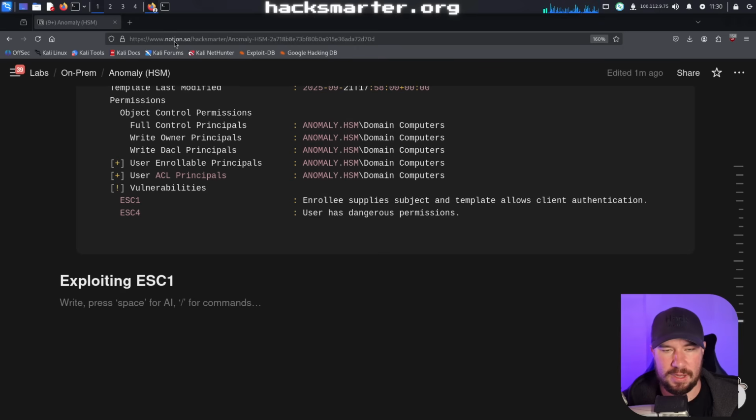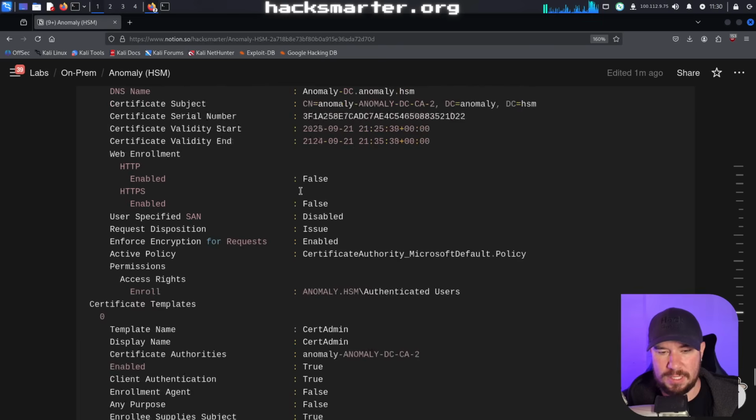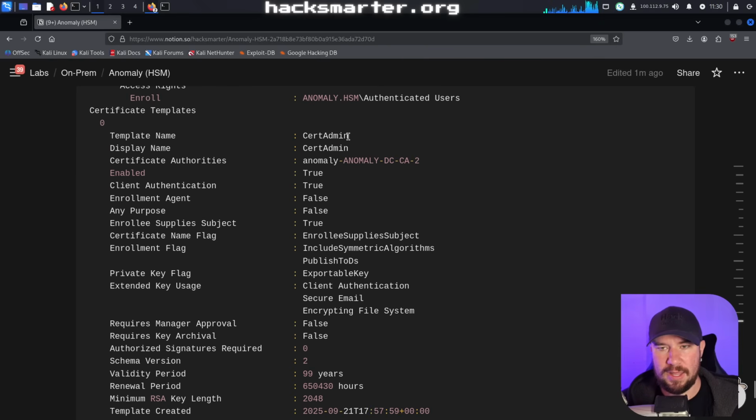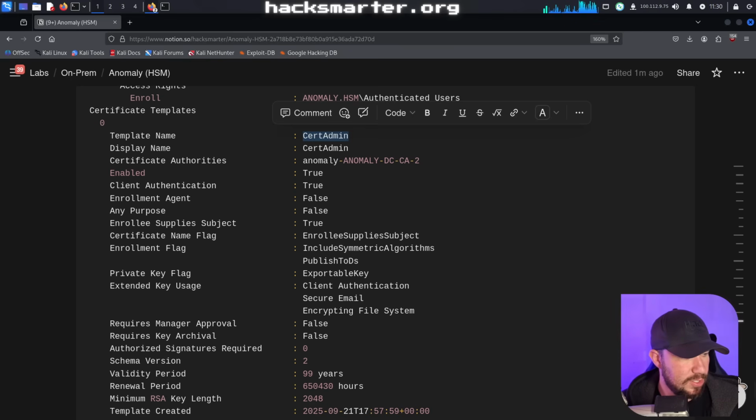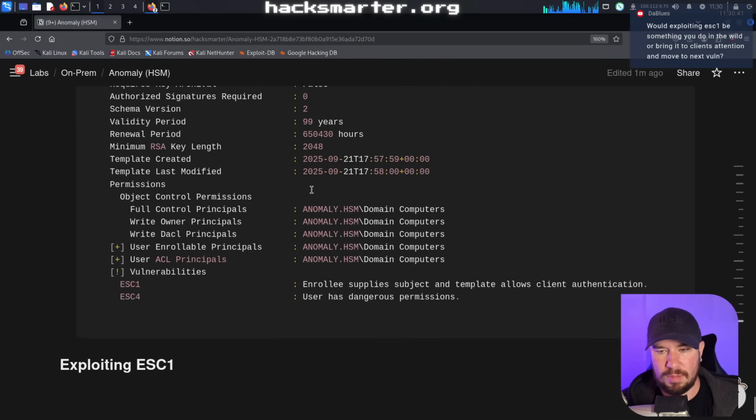But the reason it's going to fail is if we look over at our notes here, just to break this down a little bit, we have, of course, our certificate name, our DNS name, and then we have our template name that we are trying to abuse. And the template name is the cert admin template. The cert admin template, you can see it's enabled, client authentication.